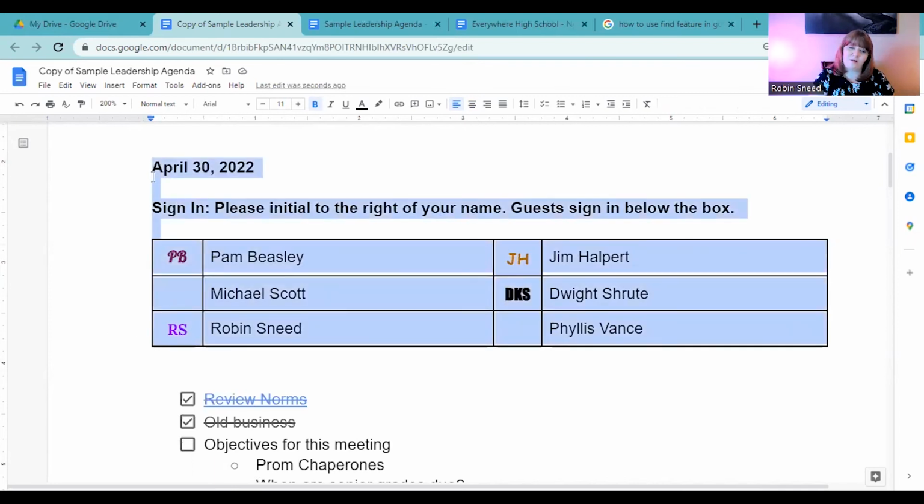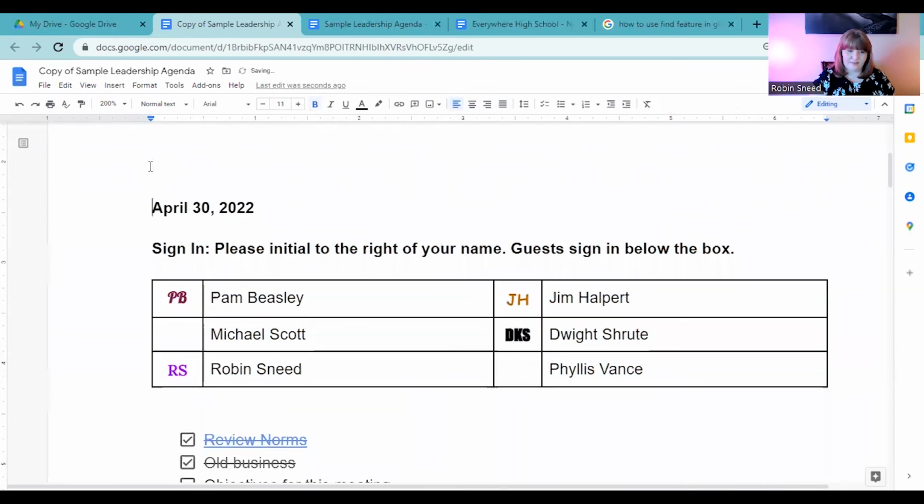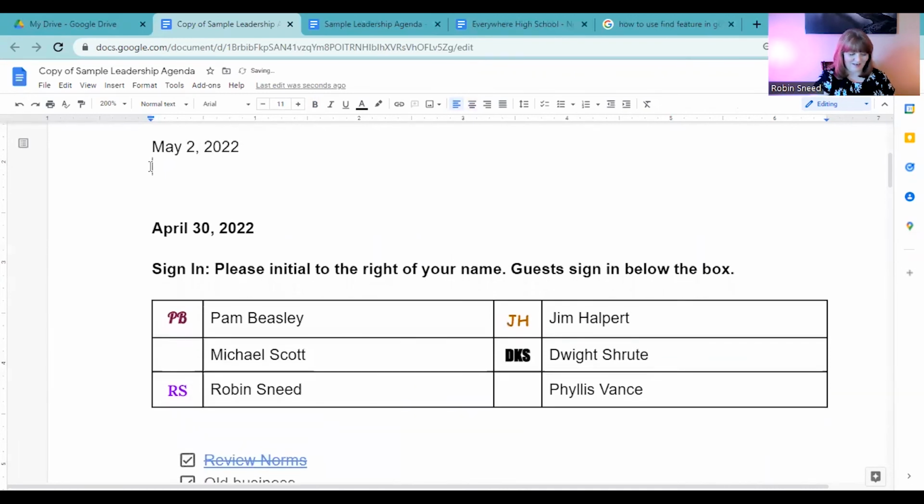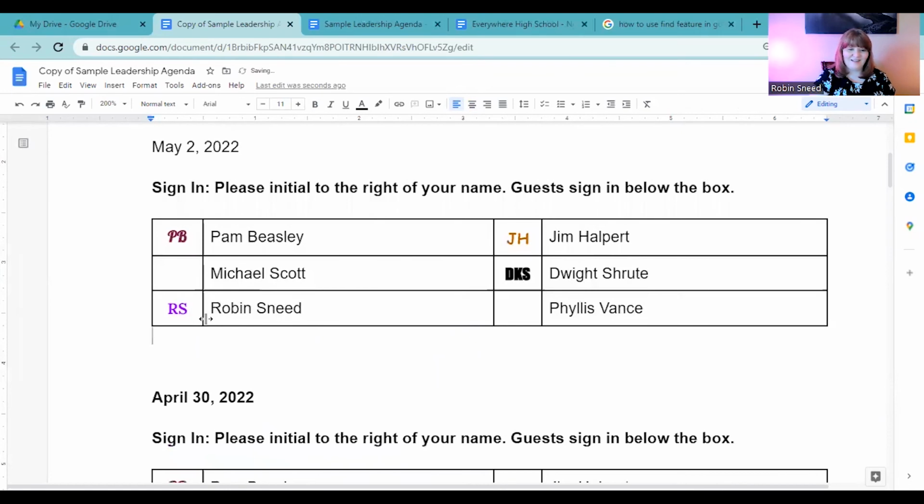Just copy all of this except the date. Say we called a special meeting for May 2nd, 2022. And I'm going to paste this and I'm going to delete. The Google table has saved my signature format. So all I have to do is type in my signature for the new meeting.